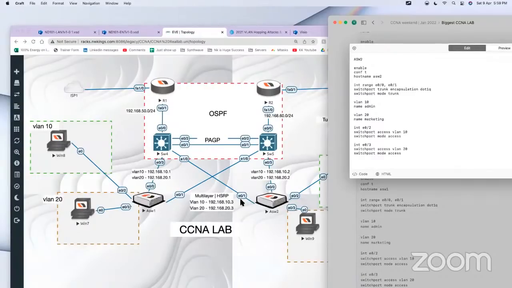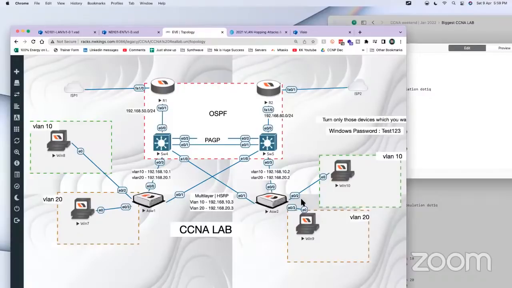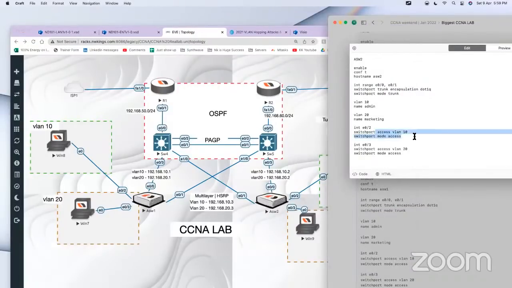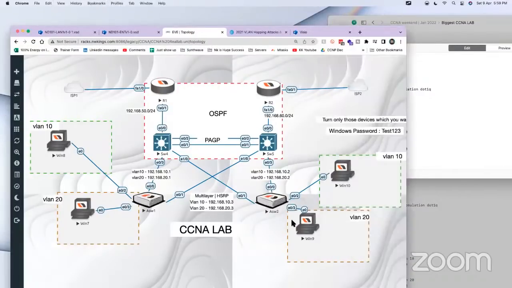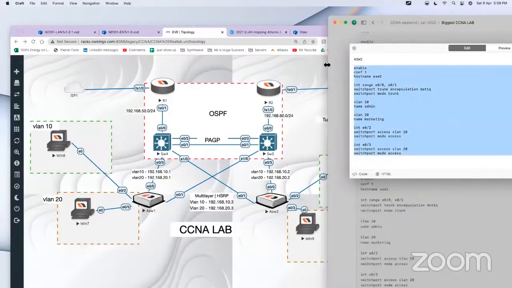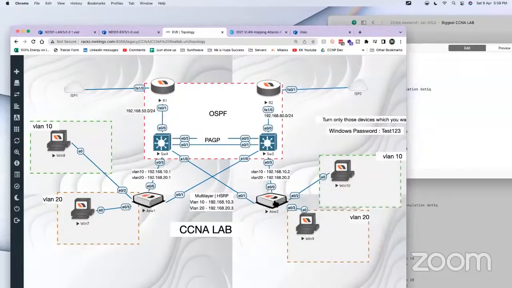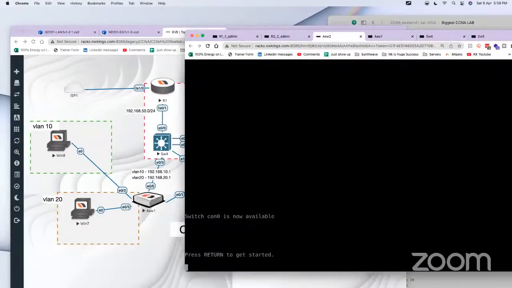So these are E0/1. E0/1 is my trunk port. VLAN 10 is created. So E0/2, in which VLAN is it going? VLAN 10, correct? E0/2 is going in VLAN 10. E0/3 is going in VLAN 20. So commands are okay, yes or no? Yes, sir.